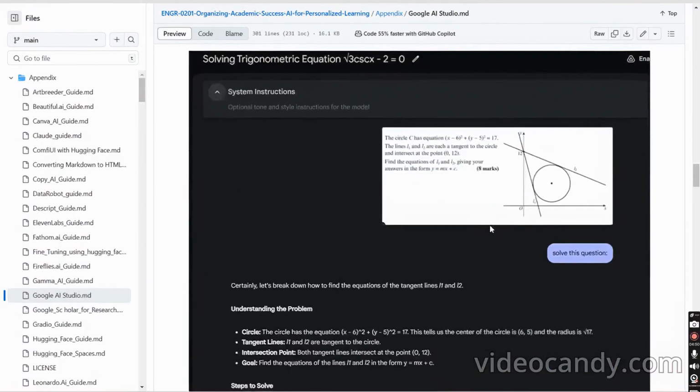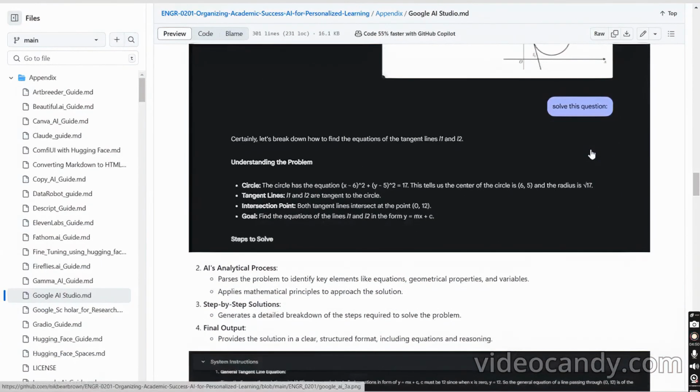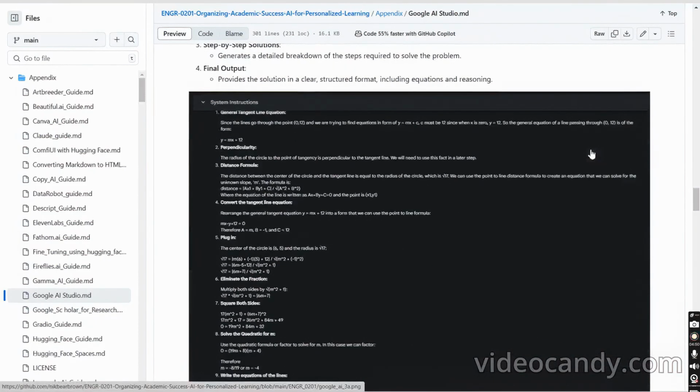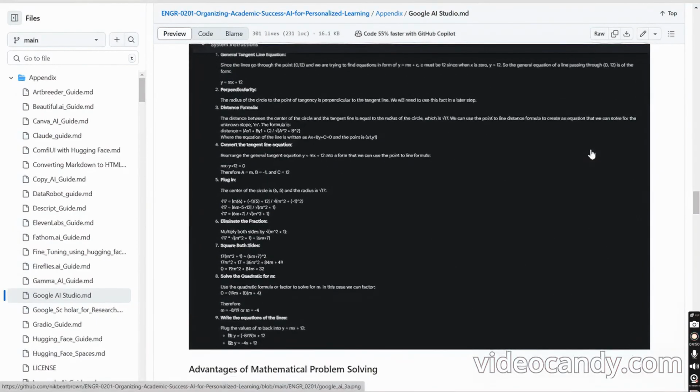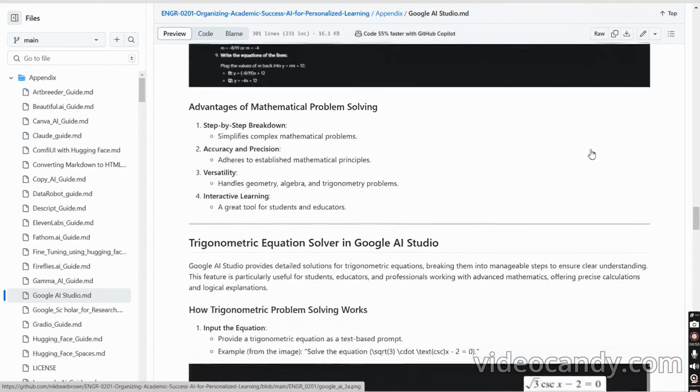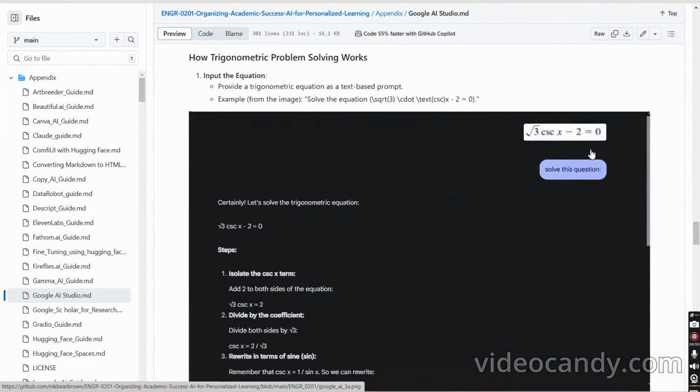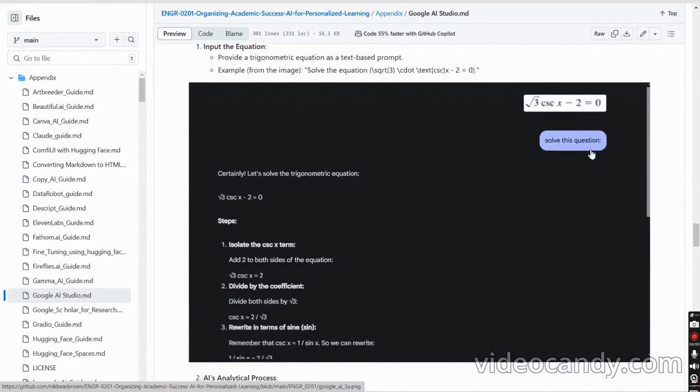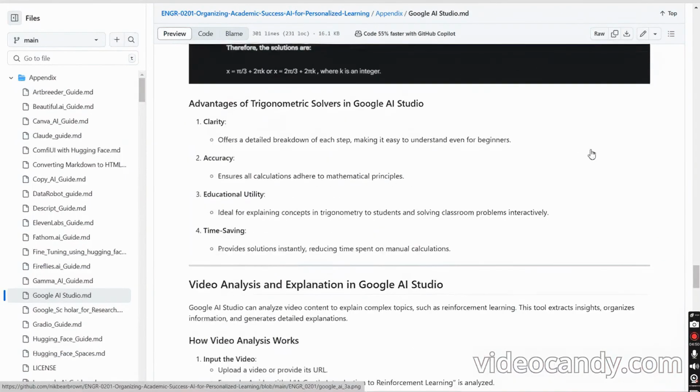The next thing is it works great with mathematical questions. For example, you can see how complex this question is. In this example, I've asked it to create an equation of the two lines L1 and L2, and it has given me a detailed understanding of the problem and a detailed answer to that question and how it reached the answer. It can also solve trigonometric problems and more.